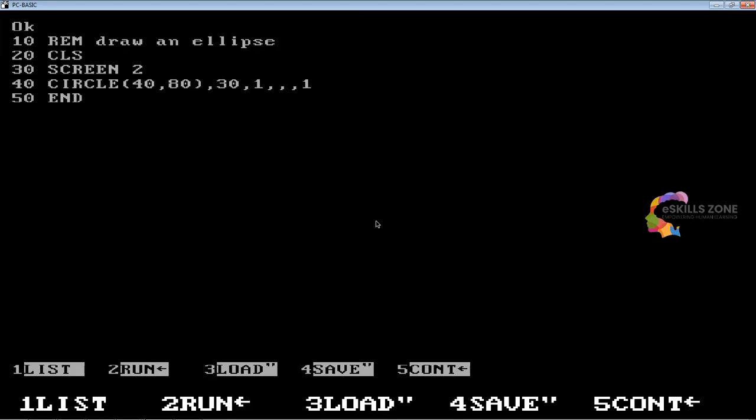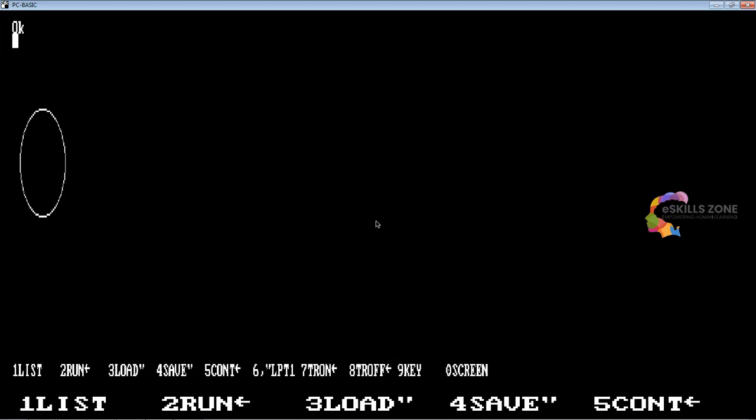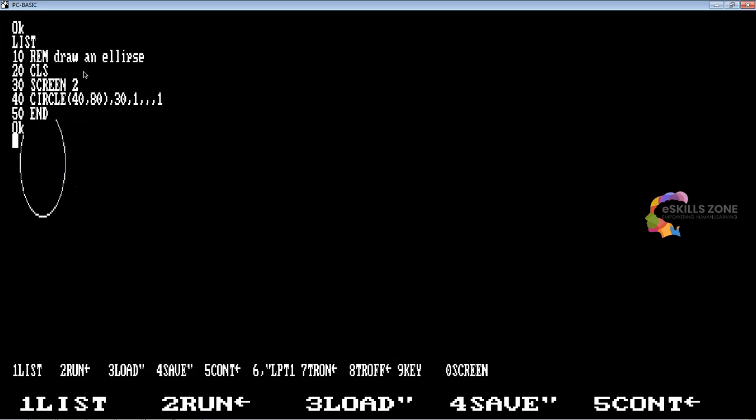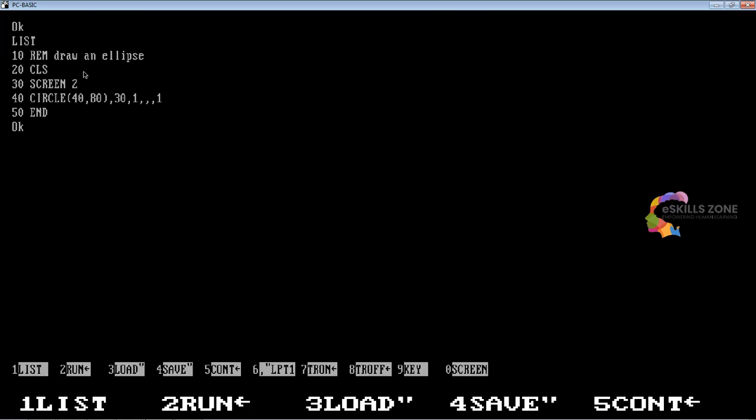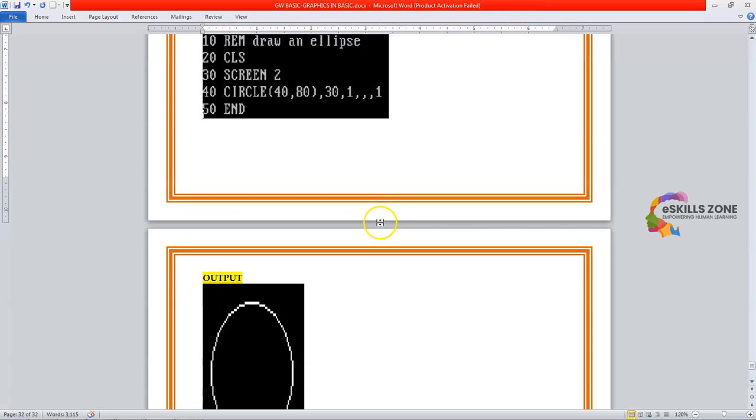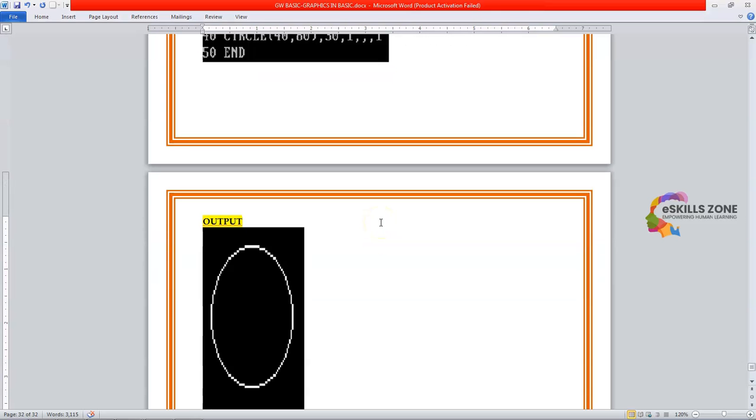I will press the F4 key and type the name of the program, ellipse1.bas. Press the F2 key, and you can see an oval, an ellipse, on the screen, and the height is greater than its width. That was the program, and that was the output. So viewers, here we have executed the above program and the output was an ellipse on the screen.